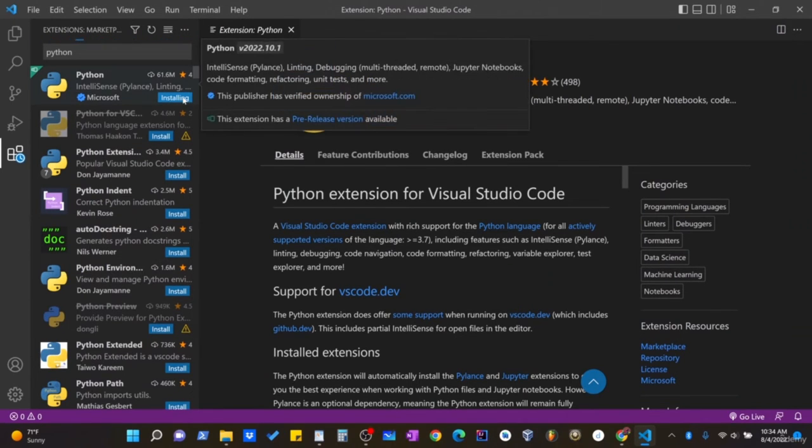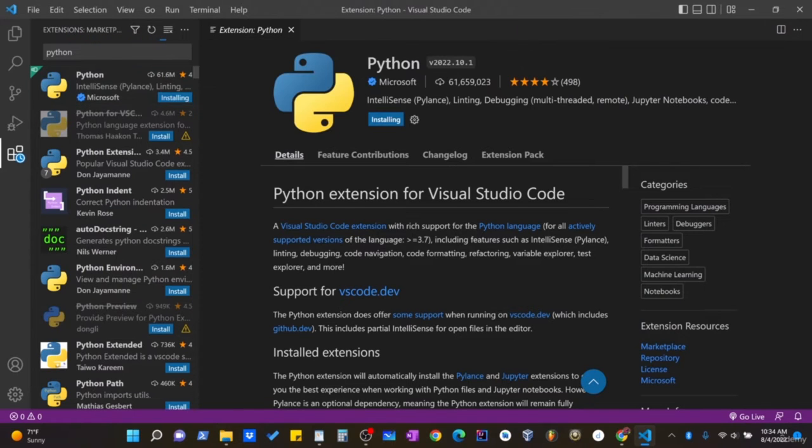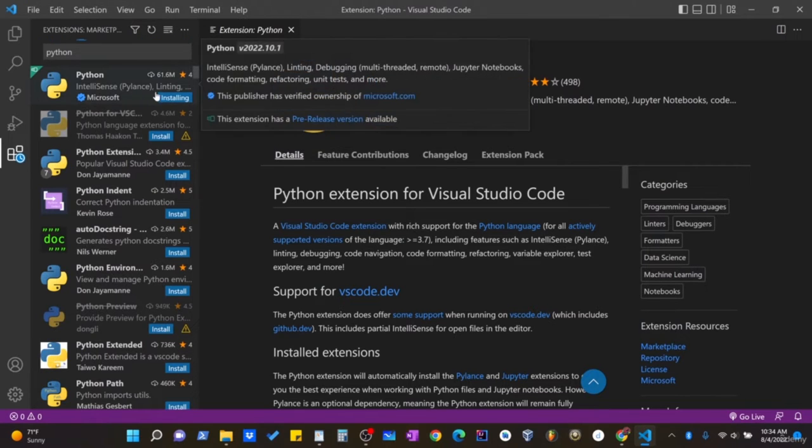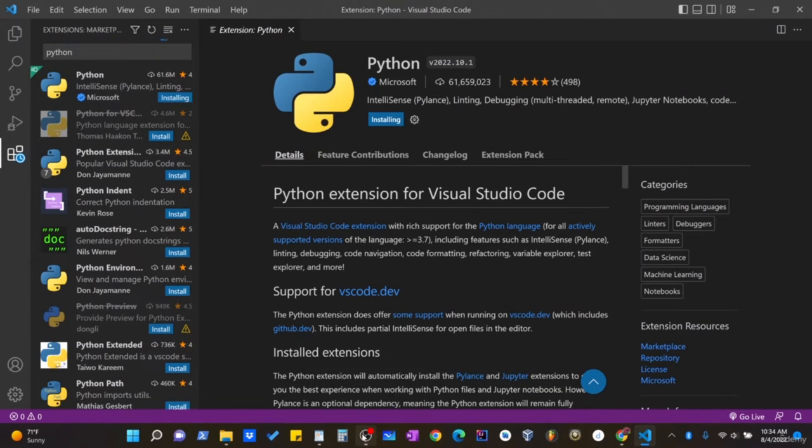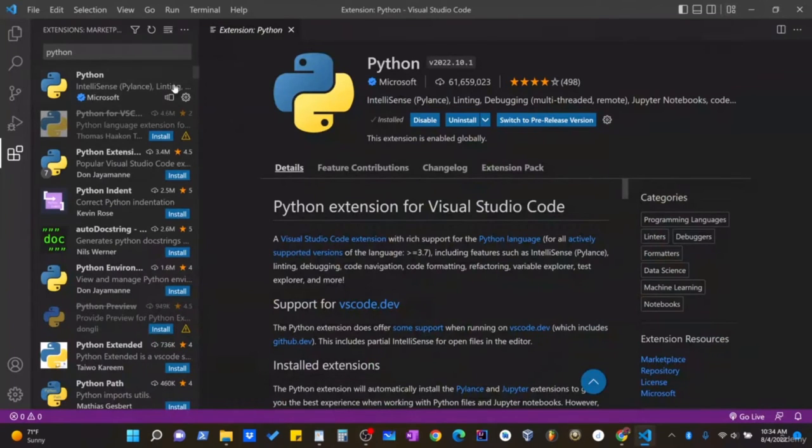So hopefully that won't take too long. And then what we'll do is we'll just create a new file to try to verify that everything is working properly. All right, so this is installing. Why don't I pause the video, and we'll come back when that's done. Okay, perfect. So it looks like that is installed.